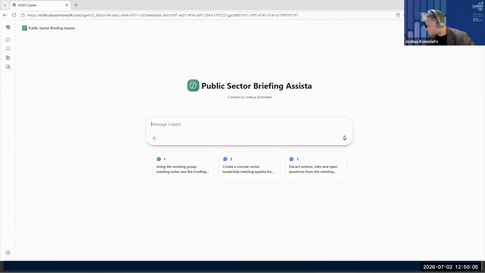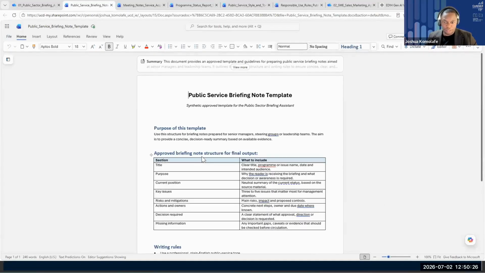And we'll be testing the agent now. So just before we test the agent, let me show us what the files that I have uploaded to the agent look like. So I'll quickly show us what the files look like. So this is the template that I've uploaded. This is what it looks like. It contains the purpose of this template.